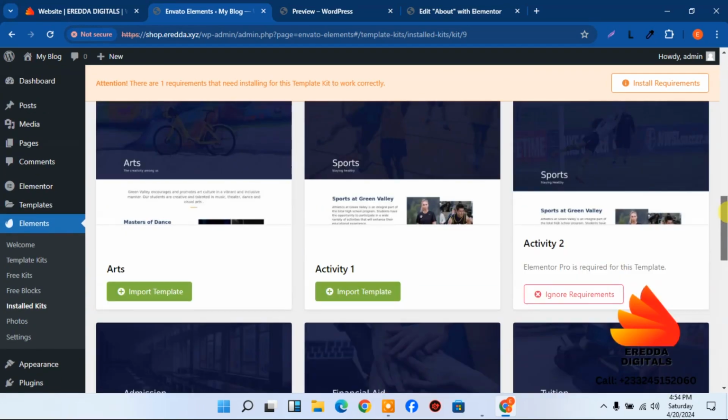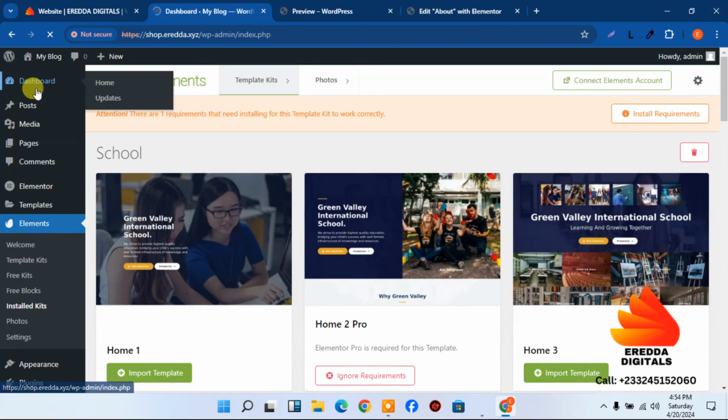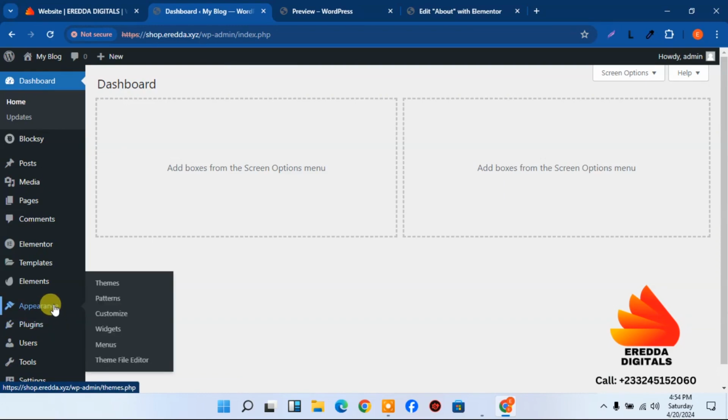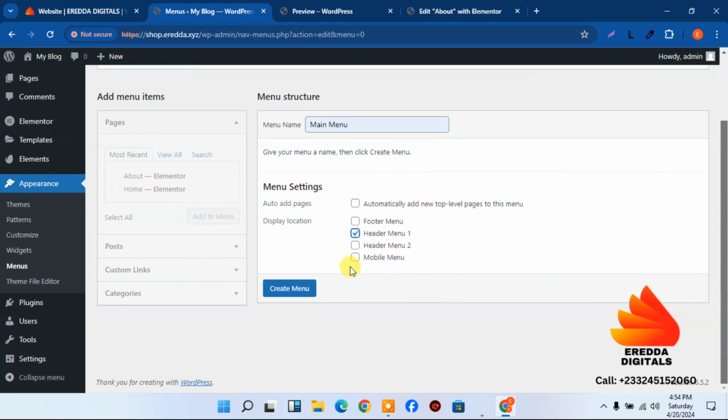Simple as that. Now I'm going to show you how to create a menu. Then let's go back to the dashboard. You have to go to appearance and then menus. So we have to enter the menu name. You can just enter this main menu. Select this one. If you're using Blocksy theme, then select header menu 1, and that's it, and add the mobile menu 2 in addition, and click create.